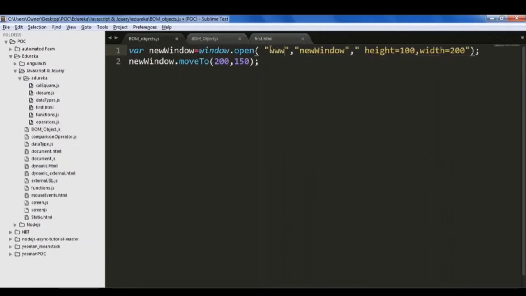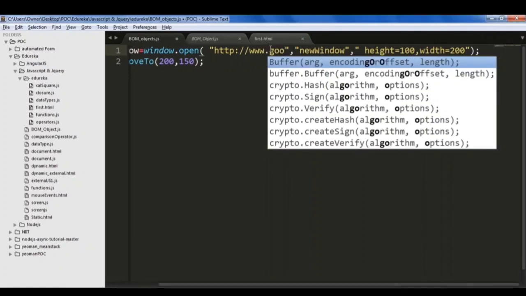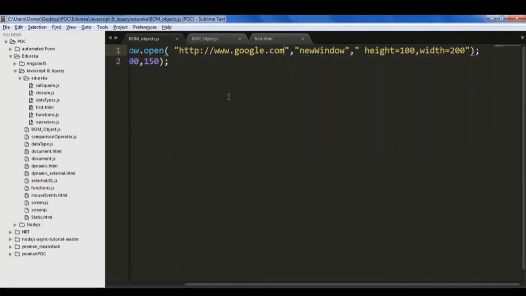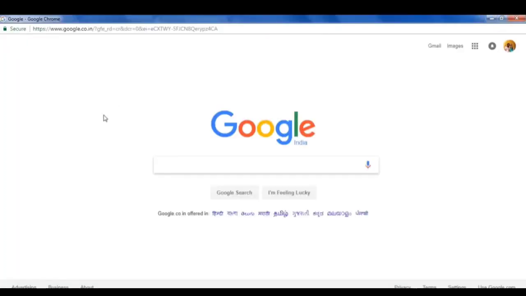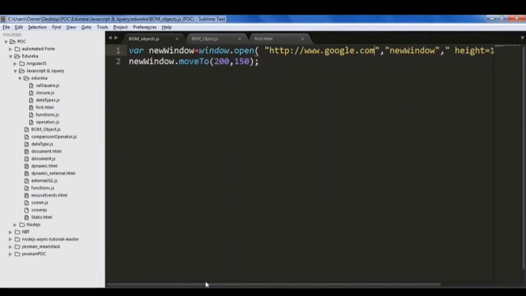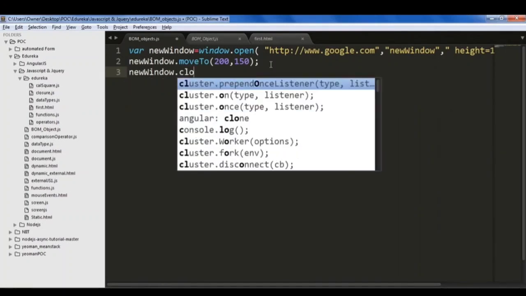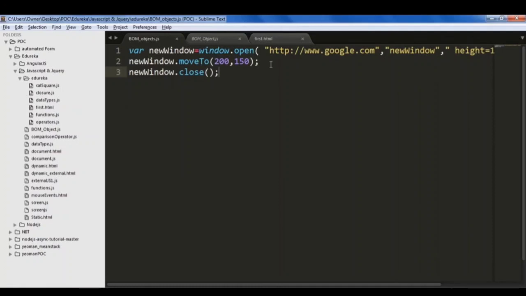If I had given a URL here, like say http://w.google.com, let me try this. It would have opened up nothing but Google for me. So this is how your window object looks, whose methods you can use to move that window, open up a new window, or close the current window. If you want to close that window, you can use this close method.